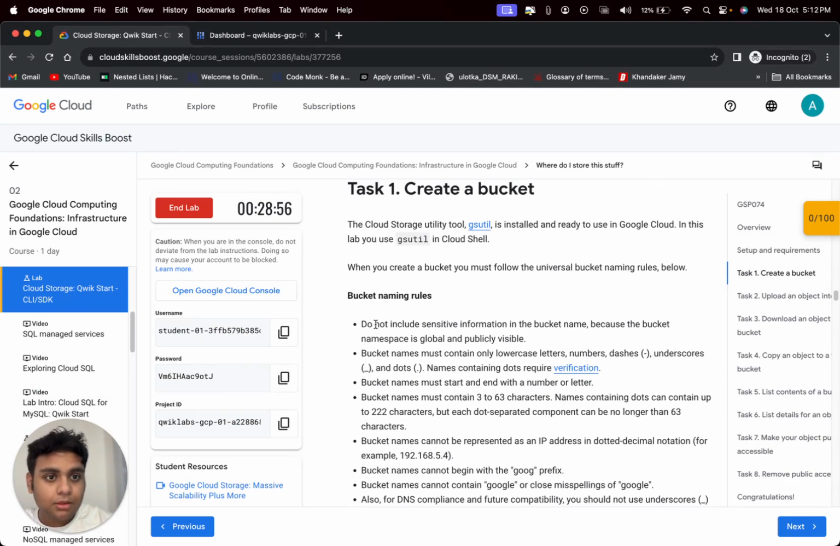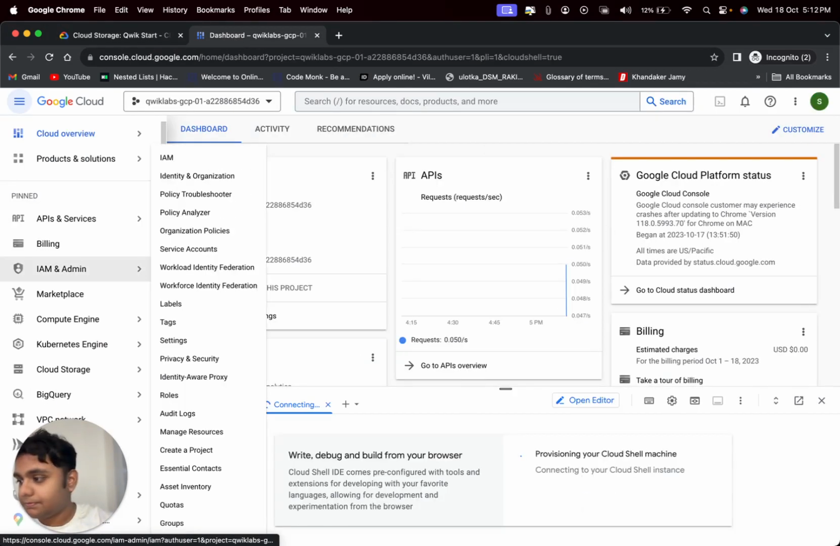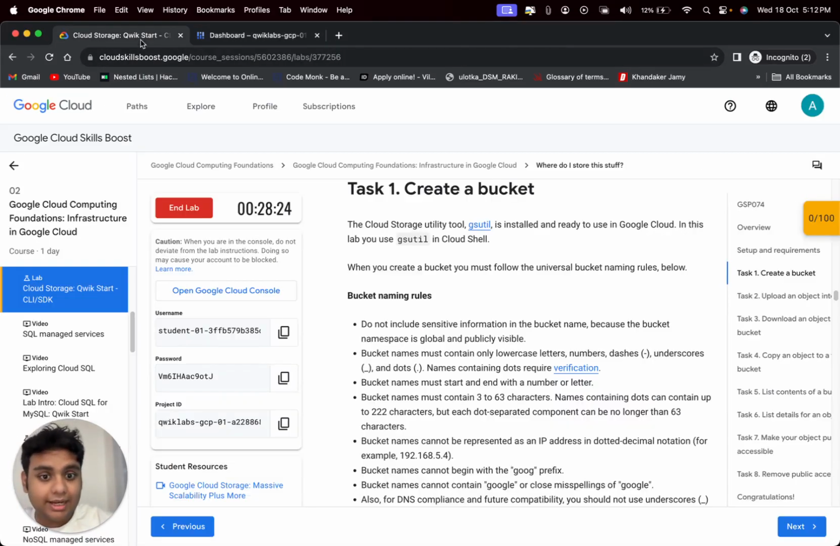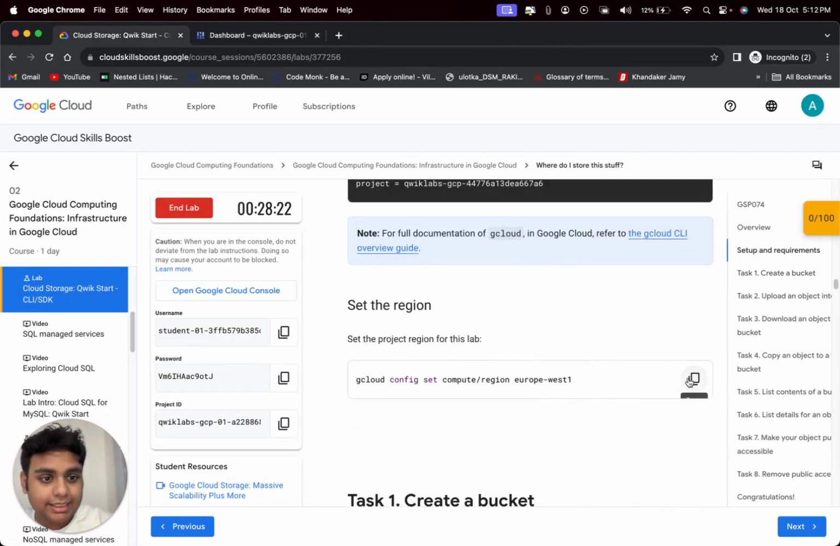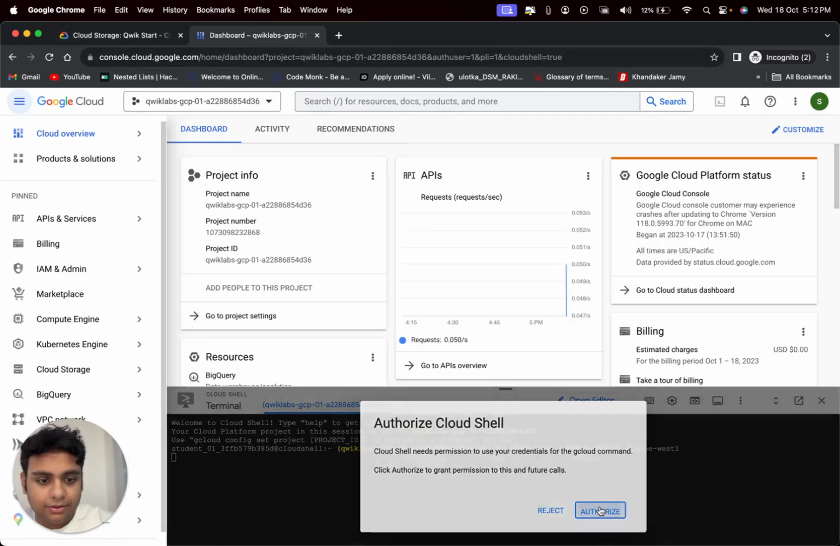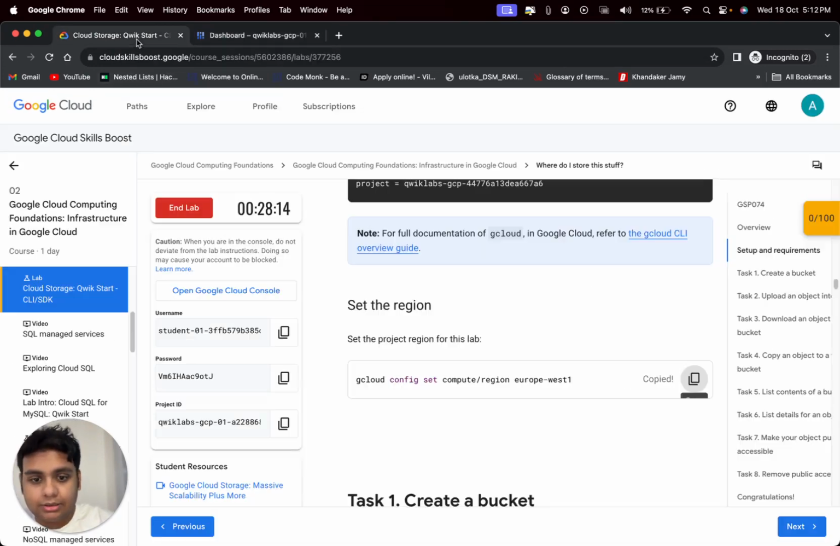Alright, I'll come back here and click continue and wait for it to load. It has been created for me. Now I'll come back here and click copy. I'll come back and click paste. It will say authorize, so I'll authorize it, and when it does, I'll wait.